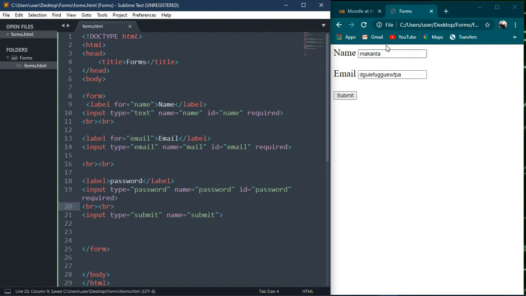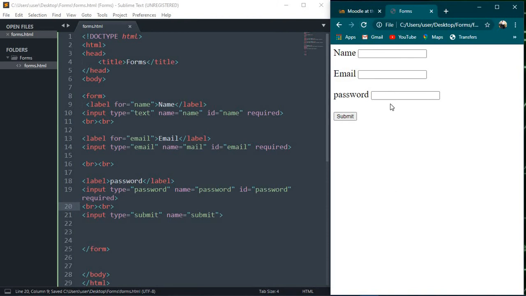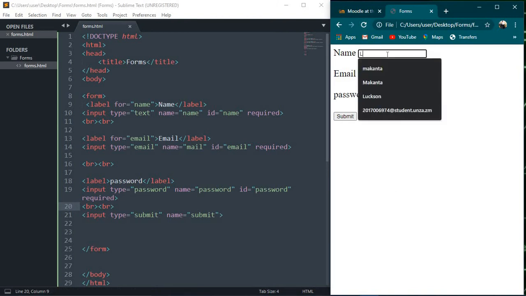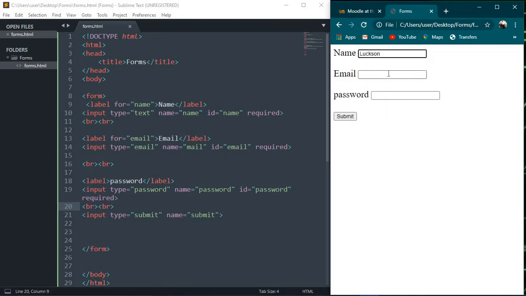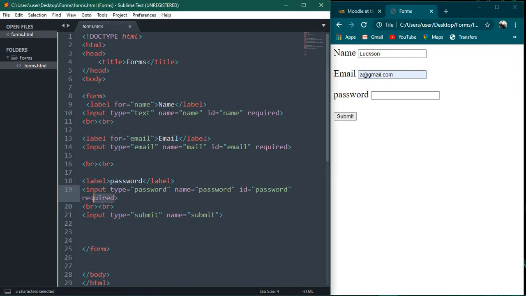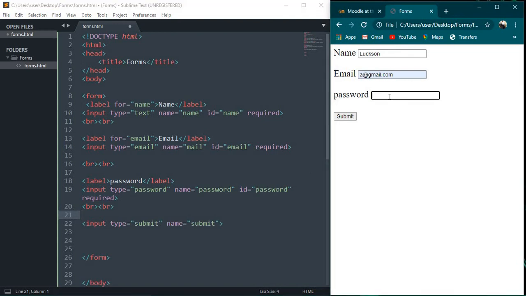So I'll go ahead and save this, refresh the page, and we have that. I can say, all right, my name is Lucky, and this is a@gmail.com, and if I do this, it's telling me to input this field. Great. It's because of the word required right here. Again, the password: you realize that now we are getting these little dots, totally different from what we've been having up here.